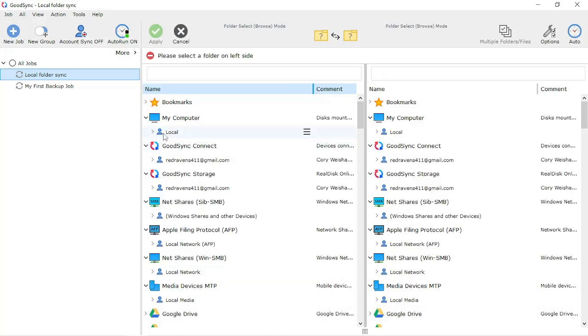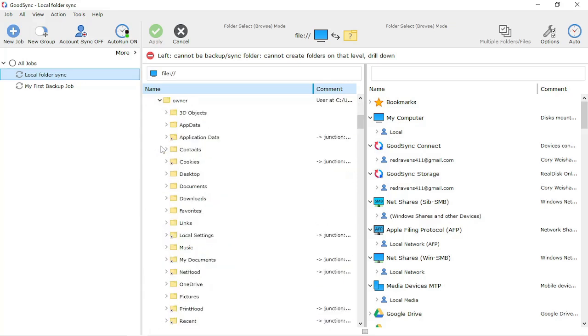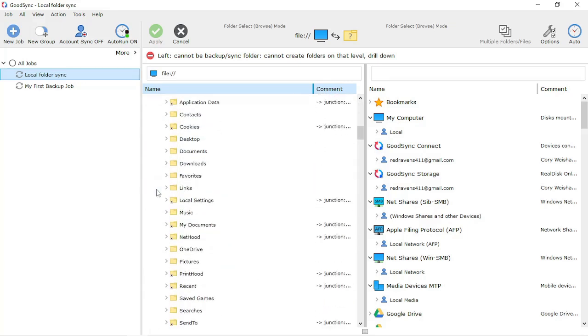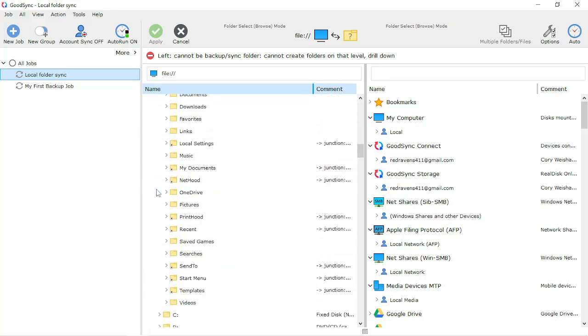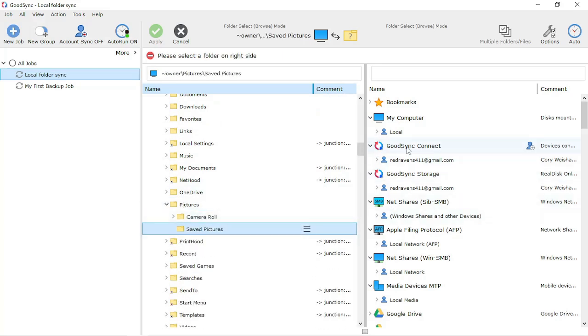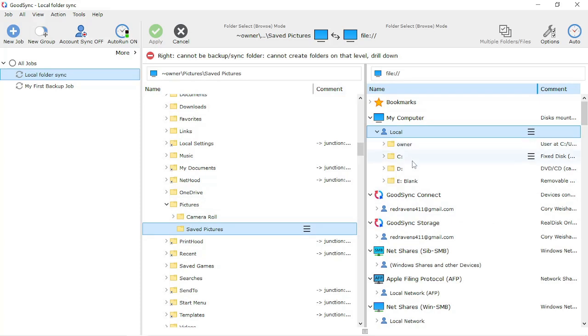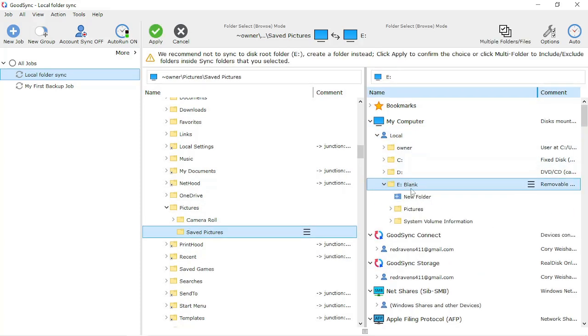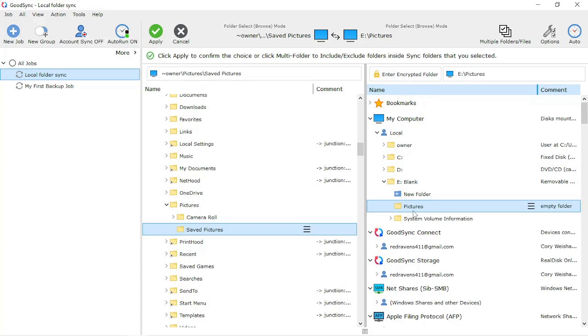In the left pane, click Browse and select the first folder. For example, you might want to sync your Pictures folder. Next, do the same in the right pane, choosing the second folder. This could be a backup folder on another drive or another folder on your computer.